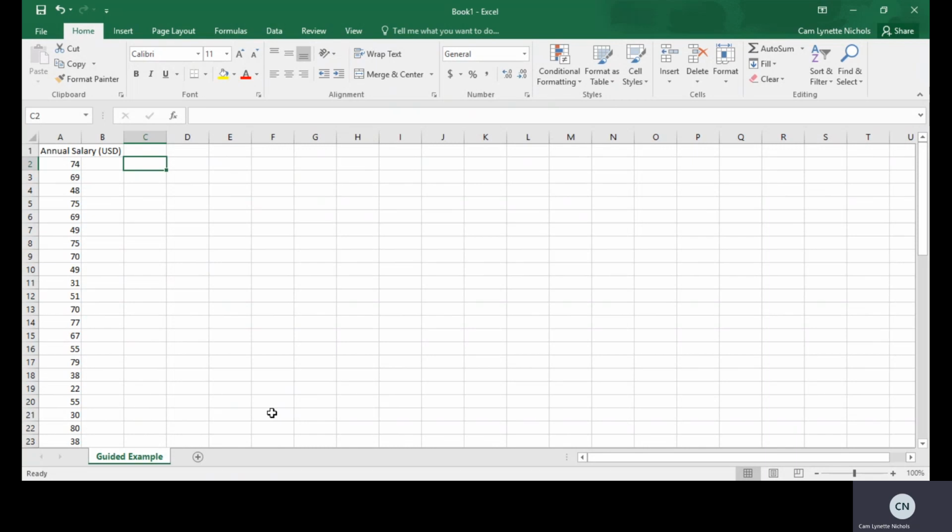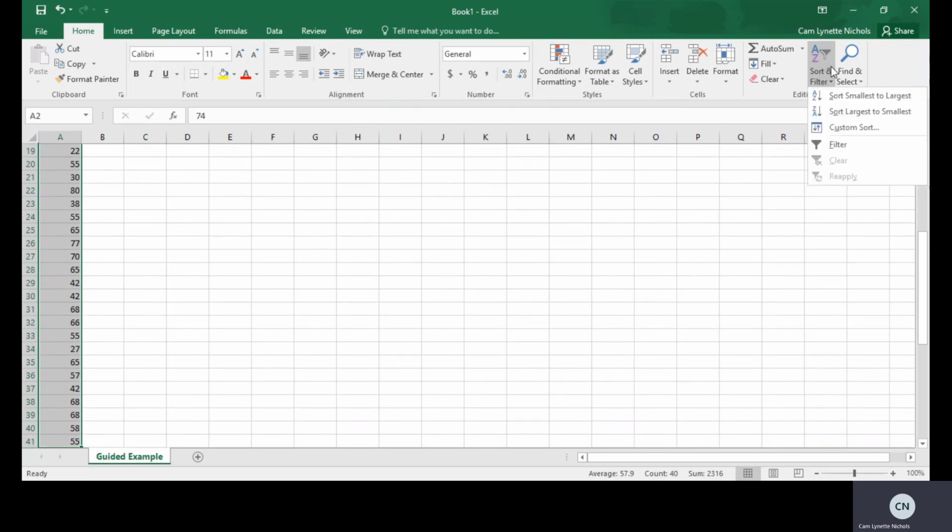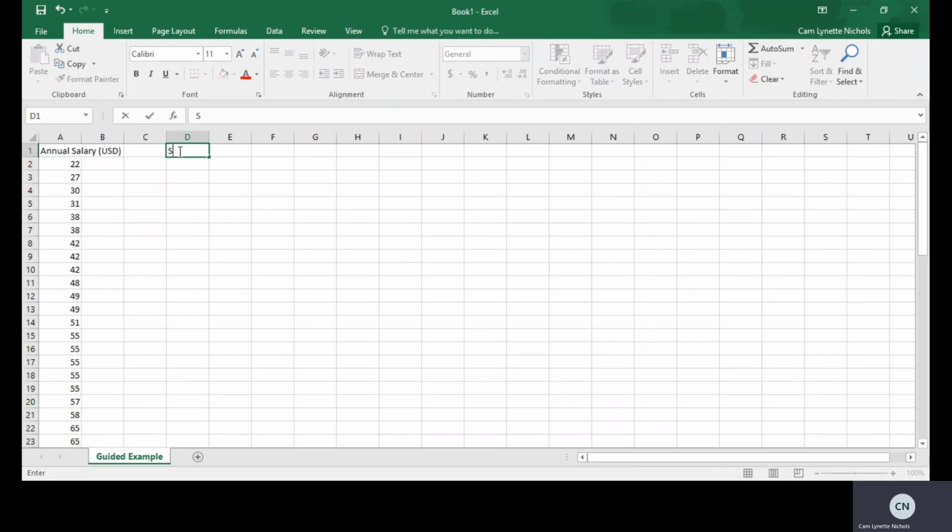I have my data in, and the first thing that I want to do to create my histogram is to highlight my data and sort it. So I'm sorting smallest to largest, and that's just going to help me when I create this histogram so that as I'm counting, all the numbers are there together. I'm going to have a starting LCL, or lower class limit, my number of classes, the range, and then the class width.